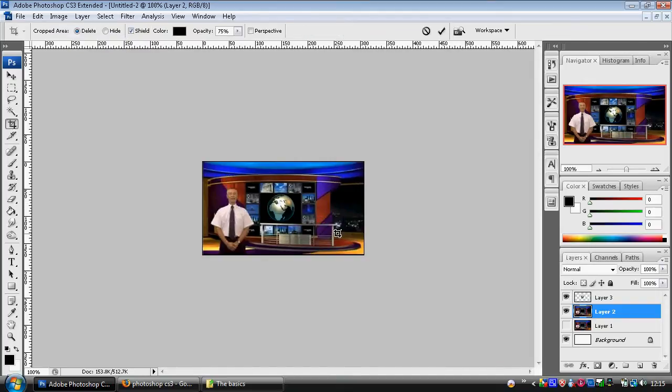So if you can only draw a square when you're trying to crop, check these settings at the top, someone might have changed them. You can click clear just to get rid of it really quickly. So to carry on the cropping theme, I'm going to crop this TV out of the image.